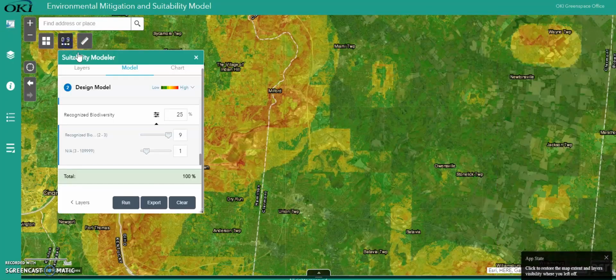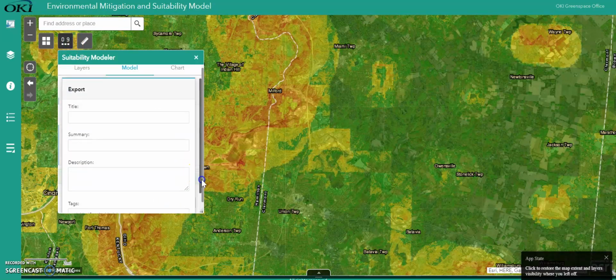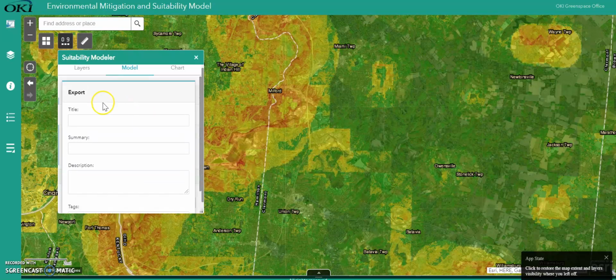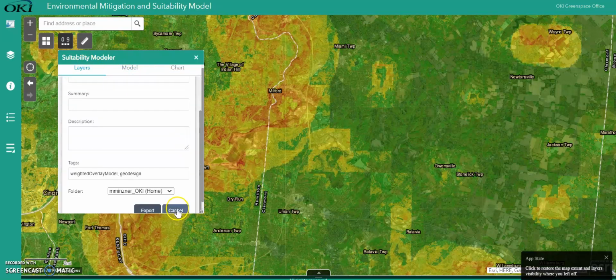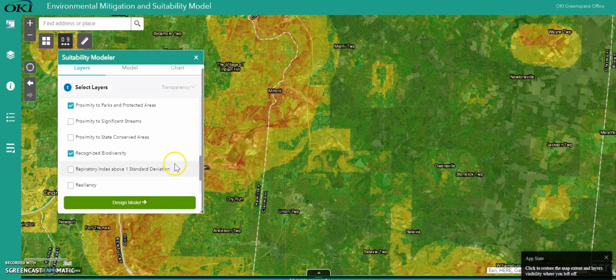The other thing I can do is I can export this, and it will export to my ArcGIS Online account. And from there, I can open it up in ArcMap or ArcGIS Pro, and I can actually download or export out a local copy from ArcGIS Pro.